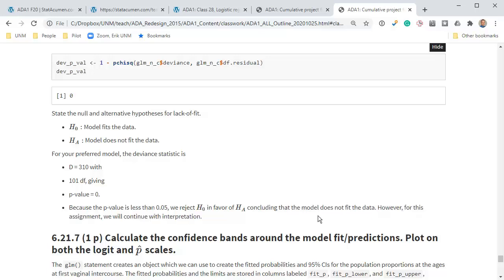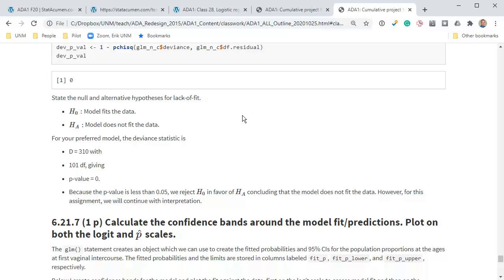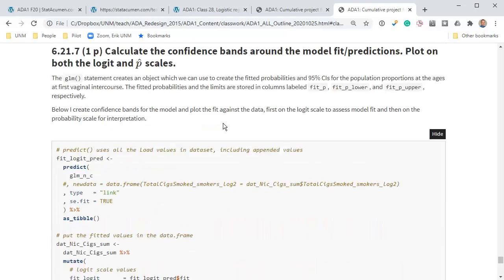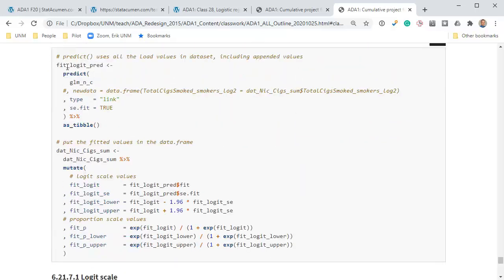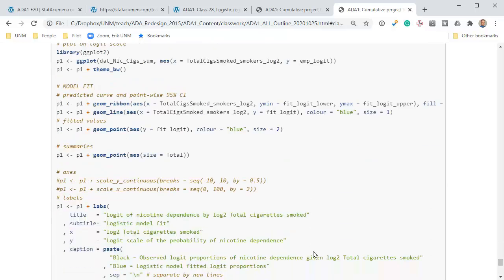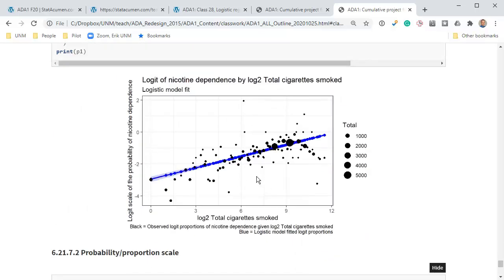I'm sort of curious. I'm not going to do it, but if you were curious, you could take our markdown file and restrict the data to the people who smoke up to 1,000 cigarettes, and see if the model fits for that. Okay, next. Calculate the confidence bands and plot the data on the logit and the p-scales. So this piece of code just should work for everyone as long as you've got your correct GLM model object in here. And then we print it on the logit scale, and this plot size will have been corrected.